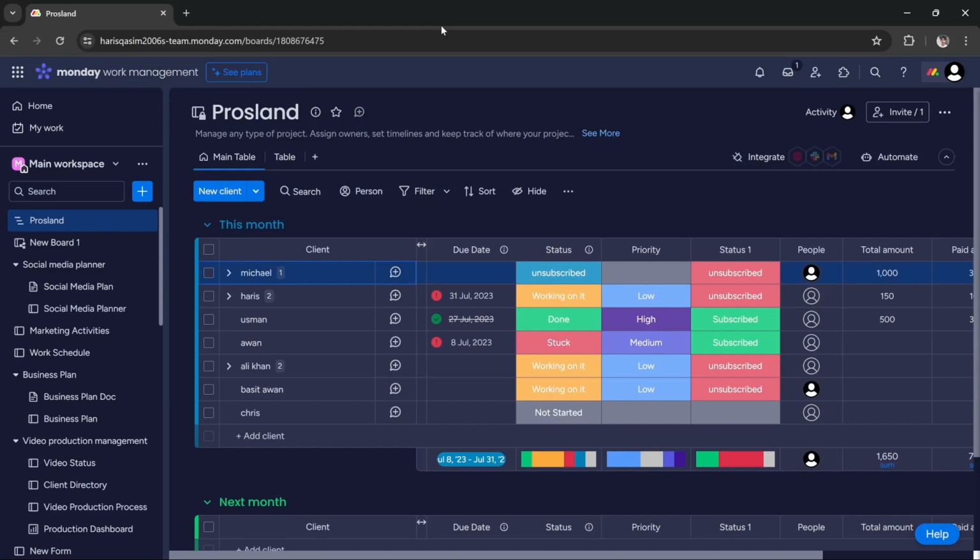Hi guys, in this tutorial I'll teach you how you can use money.com for planning. So you can literally plan anything using built-in templates in money.com.